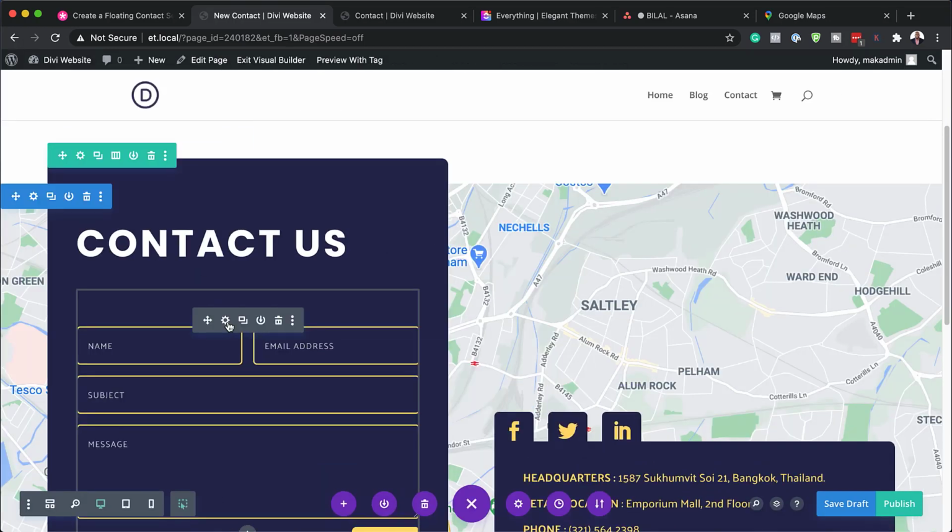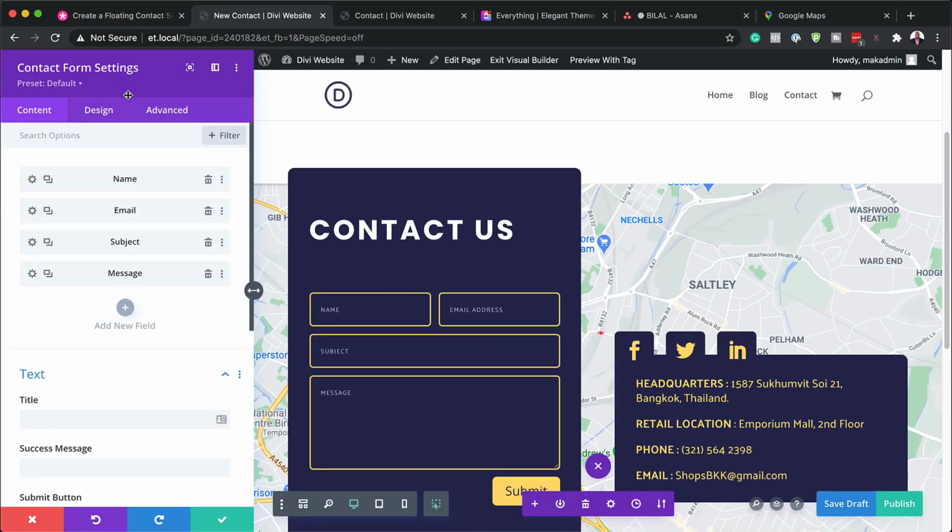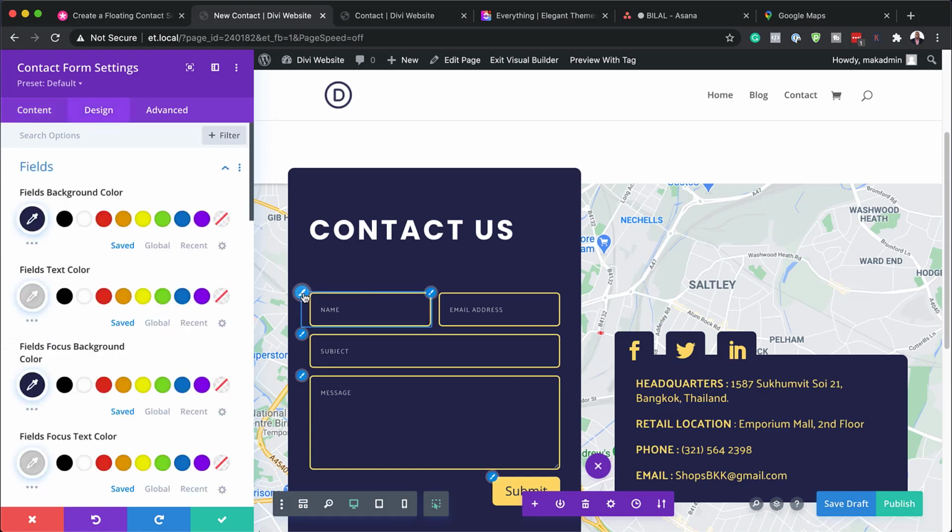Now let's work on our form. Our contact form fields are here. We can also remove and add fields if we need to. So let's start off by designing this. I'm going to click here on this paintbrush tool.